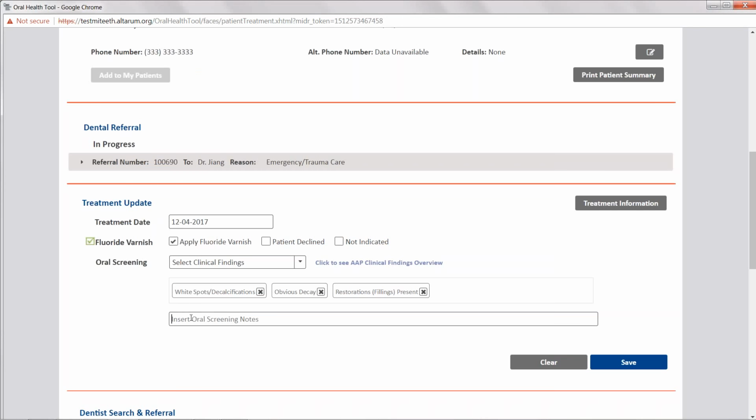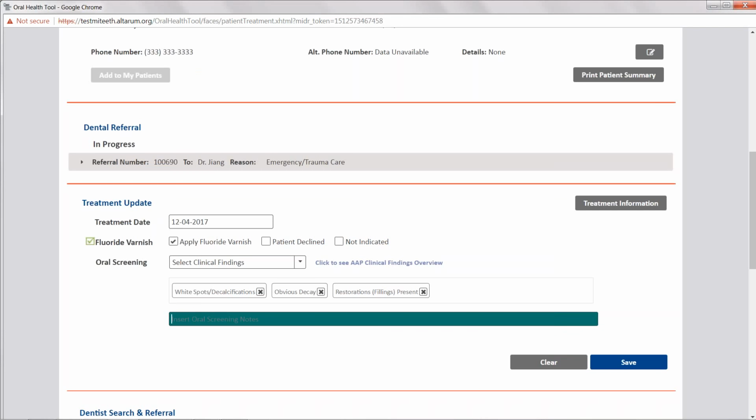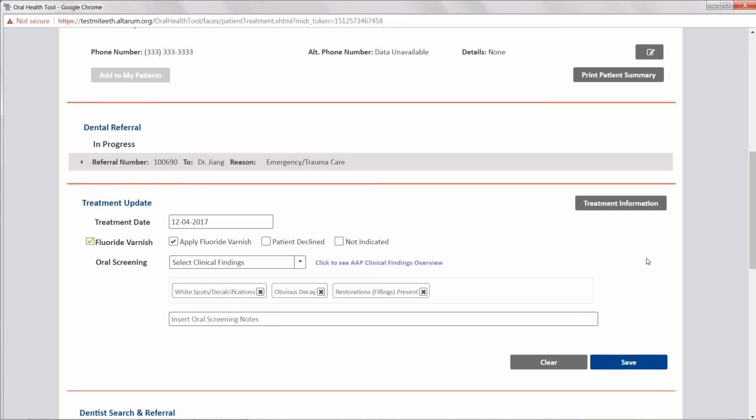The notes section is available should the user like to input additional notes to document findings or communicate care needs to other providers. The user will then click on Save to save their selections.